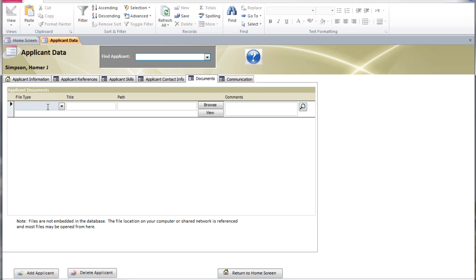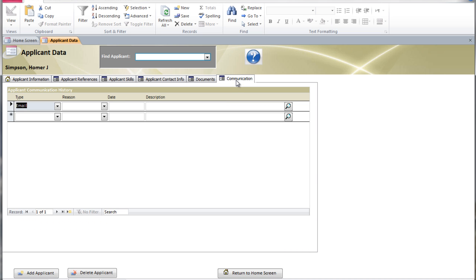The documents are not stored in the database, but they're linked to a location on your network or computer where you have them stored, and by linking them here you've got quick and easy access since they're related directly to that applicant. And then essentially a communication log, if you want to document that they were contacted on a certain date for a certain reason, that sort of thing.